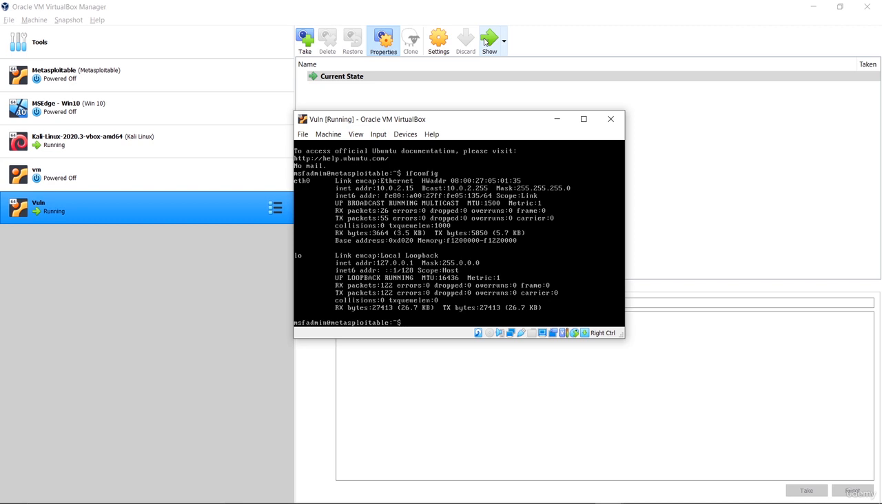After hitting Enter, as you can see, we have the IP address, which is eth0 in the second line, 10.0.2.15. So this is how we can install the Metasploitable machine. This is the machine where we are going to perform lots of attacks.